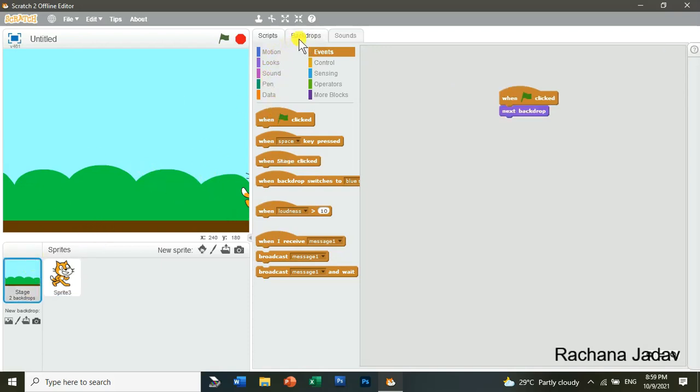क्या आप क्या कर सकते हो, you can go for the option that is paint new backdrop, so you can paint it or you can take the picture, you can upload it from your files. आपके पास अलग से है तो आप वहां से भी upload कर सकते हो. And now we are going towards the sound.